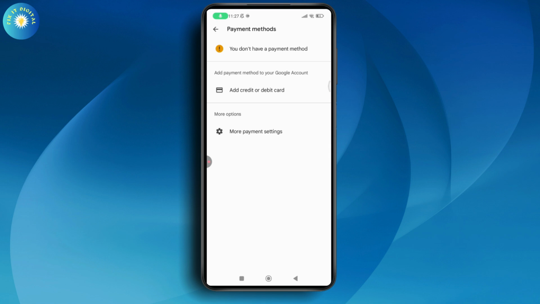So if you already have a payment method, you need to just simply go and remove that and then go and add your credit or your debit card or any other payment method that you have in your region and add your billing payment method. That's how you can fix your Google Play Store billing payment unavailable problem.